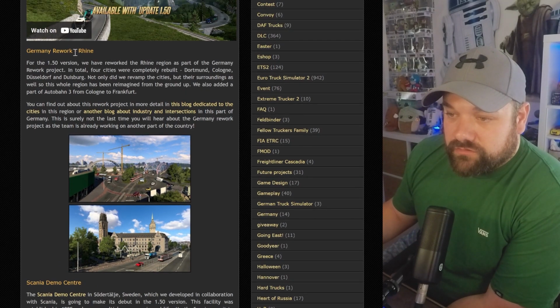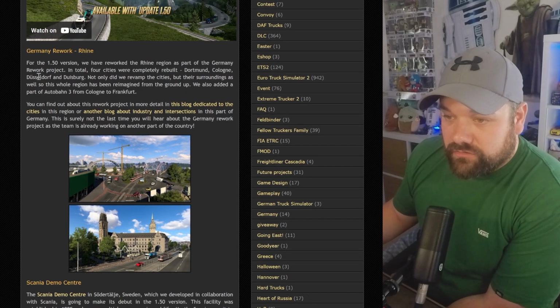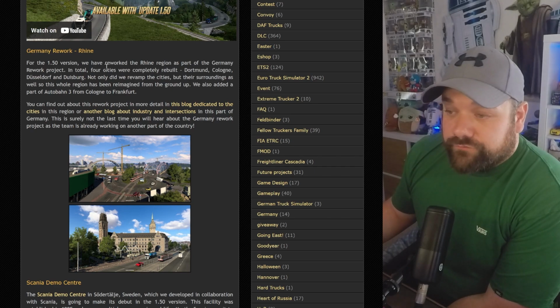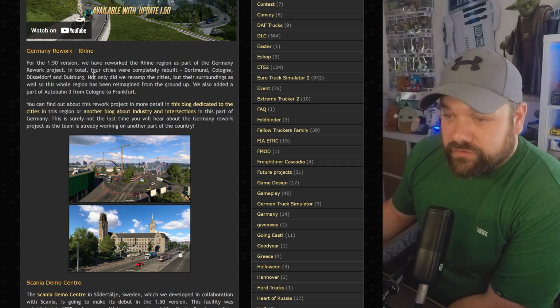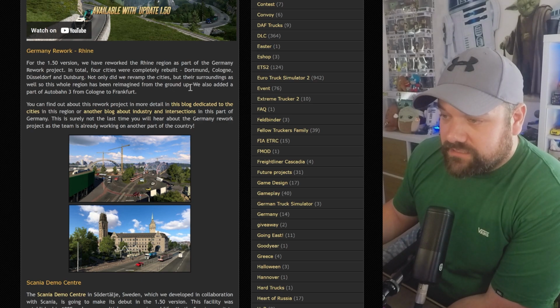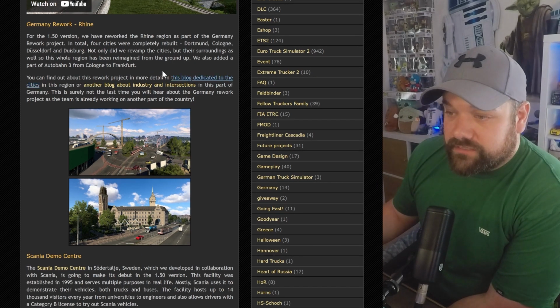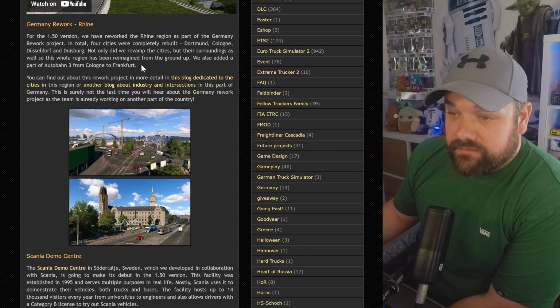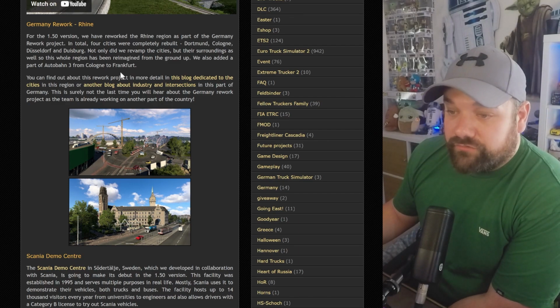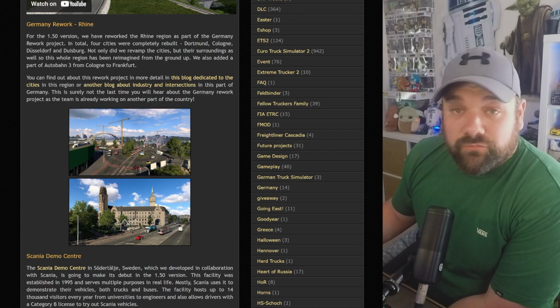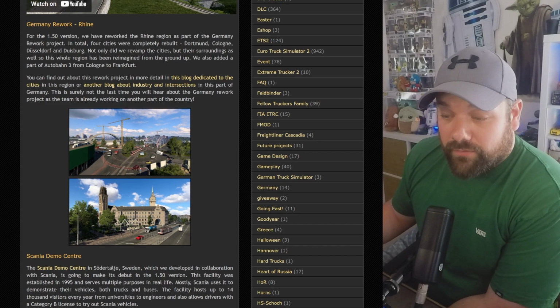Germany has got the rework on the Rhine. So rework the Rhine region as part of the Germany rework project. In total, 4 cities were completely rebuilt: Dortmund, Cologne, Dusseldorf, and Duisburg. Not only did we revamp the cities, but their surroundings as well, so the whole region has been reimagined from the ground up. So we've also added part of the Autobahn 3 from Cologne to Frankfurt. Nice! So some more roads to explore, and it's a complete rework from the ground up.